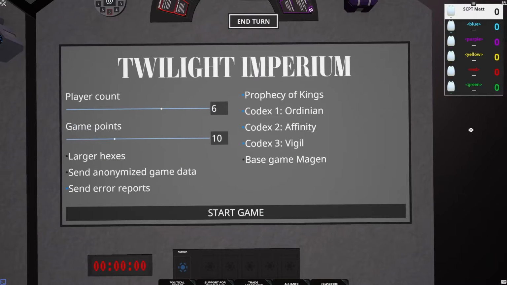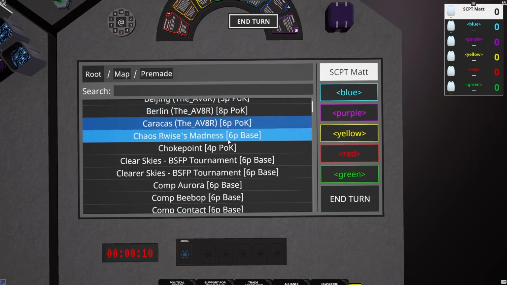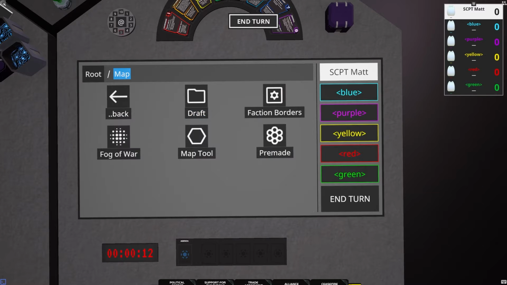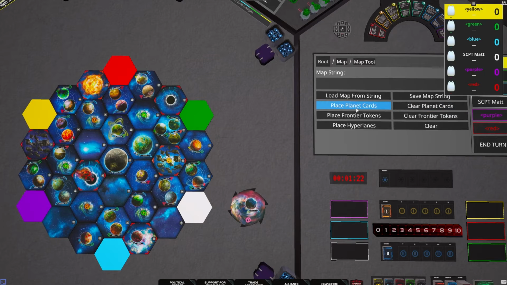At the start of the game, our supercomputer Savant will let you choose your player account, the number of points you want to play to, or any other important additions you want, including all 3 codices or the important base game Magian. From there, you'll see a handy menu system. By accessing the maps section, you can choose any of the many available pre-made maps, or you can import your string for any of the available map strings that are out there.